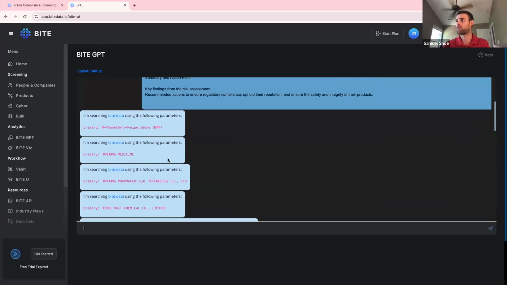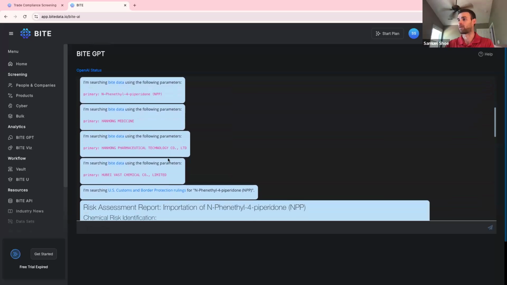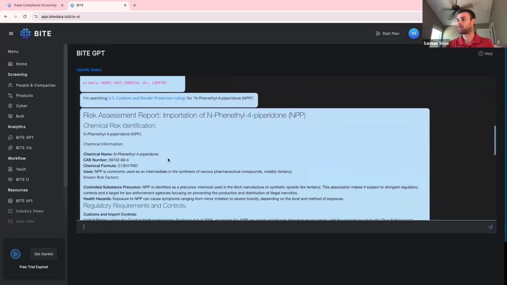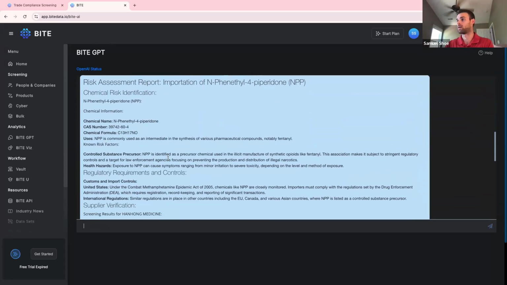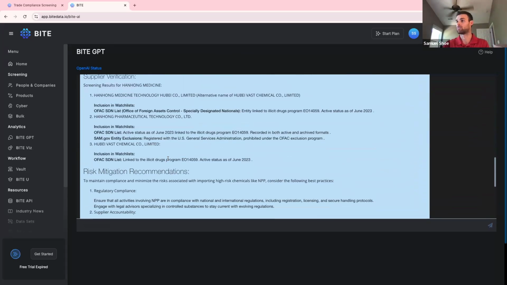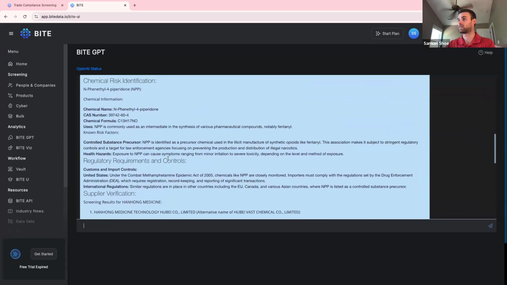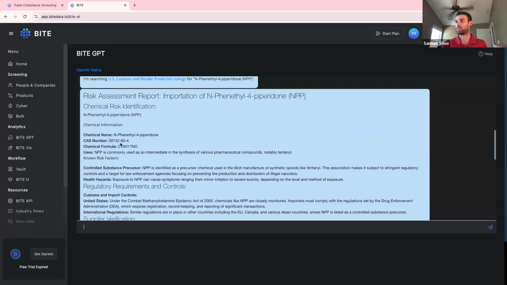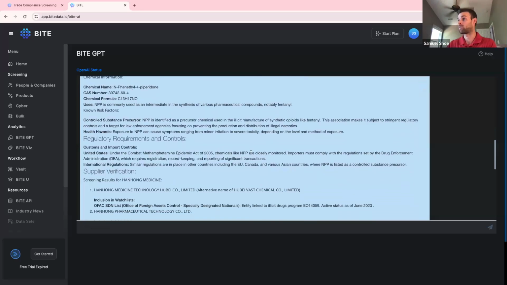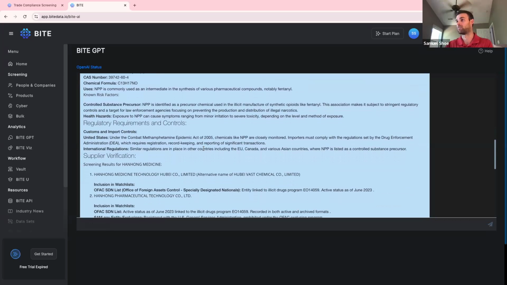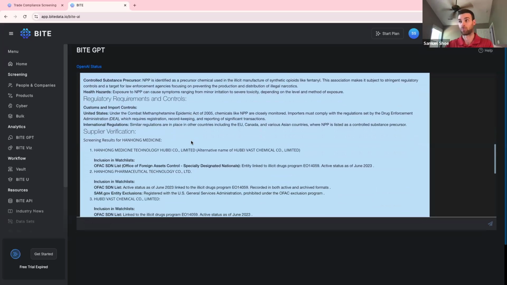So this is just showing where the module is going through to find all the information that it's looking for, and then it will help us by giving us some of the information. So we can see here that we have the CAS number for NPP, some of the chemical risk identification. It is a synthesis of pharmaceutical compounds, notably fentanyl. As we found out it is a precursor chemical through this, and some of the requirements and controls are listed here as well, like what we were looking for.